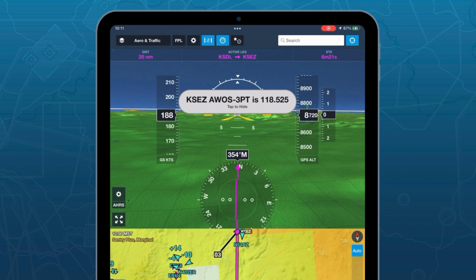Another nice thing is with the destination weather frequency alerts, when you're within a specific distance from an airport within your flight plan, it'll actually pop up and give you the frequency for your AWOS, ASOS, or ATIS as you approach that airport. So very handy for keeping ahead of the plane while you're doing a cross-country flight.